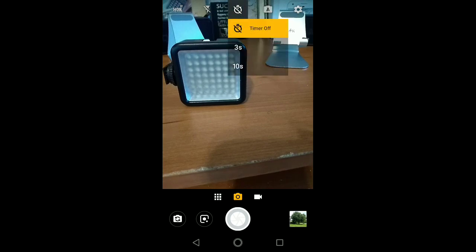Right next to the flash controls, we have a built-in timer. Now the timer is only for the photos. You do not have a built-in timer for the videos. So we got 3 seconds, we got 10 seconds, or you can leave it turned off. Now, me myself, in terms of photos, I don't really like to use a timer. In terms of video, I like to use a timer all the time, but this camera doesn't give you that option, so it is what it is.